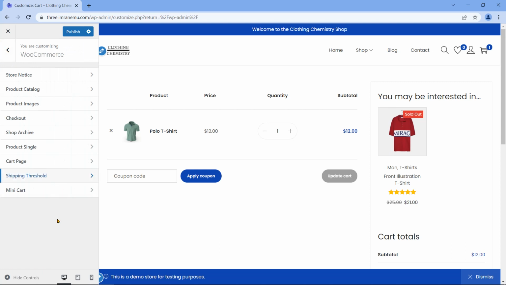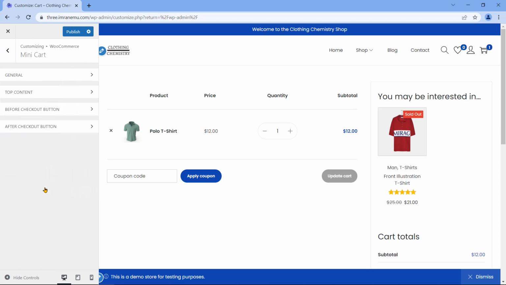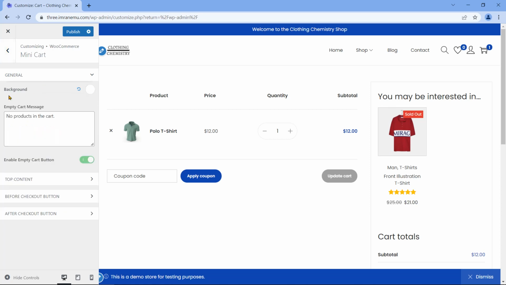Mini cart. Now it's time to explore the last configuration tab, Mini cart. Hit here. There are 4 configuration tabs: General, Top Content, Before Checkout button, and After Checkout button. First, let me click on General tab. You can change the background color from here. When your customer's cart is empty, you can throw a message: no products in the cart. Moreover, you can enable or disable the empty cart button.